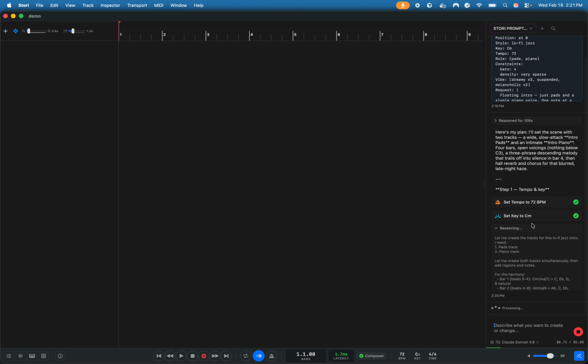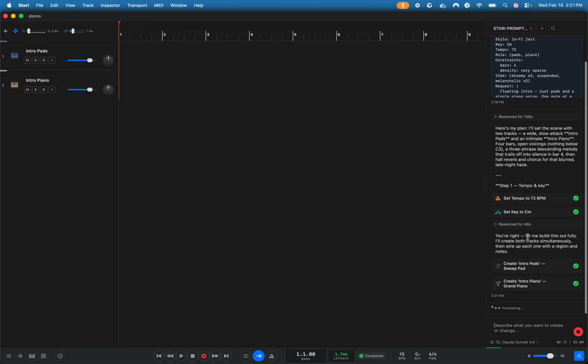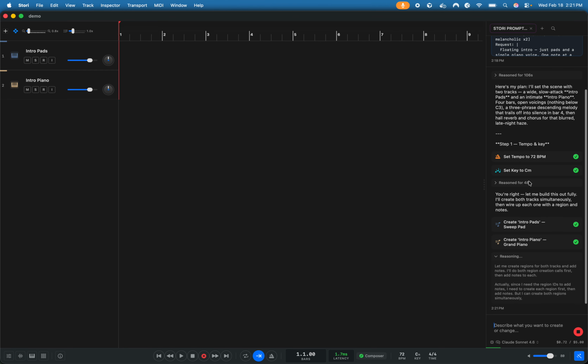Let me create the tracks for this lo-fi jazz intro. I need one, pads track, two, piano track. Let me create both tracks simultaneously, then add regions and notes. For the harmony, bars 1, beats 0 through 4, and then it has the chords again. C minor major 7, C, E flat, G. So it thought there and it came back. Let me build this out fully. I'll create both tracks simultaneously, then wire each one up with a region and notes.